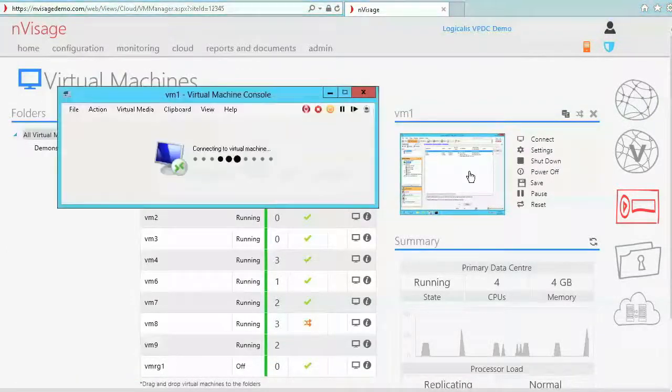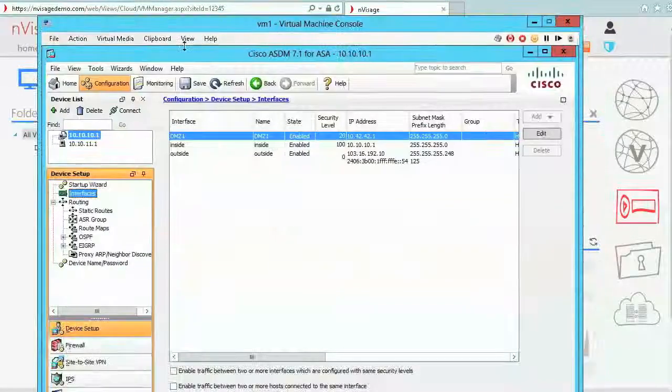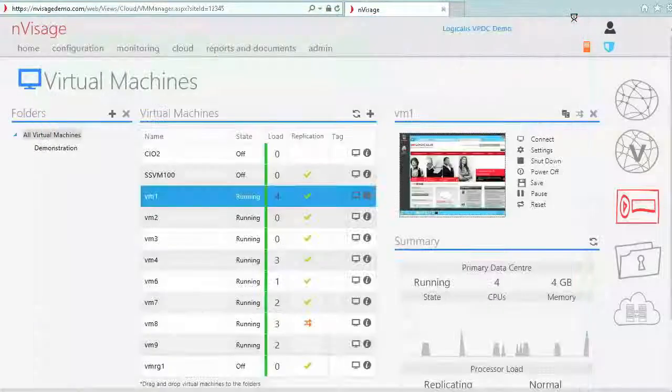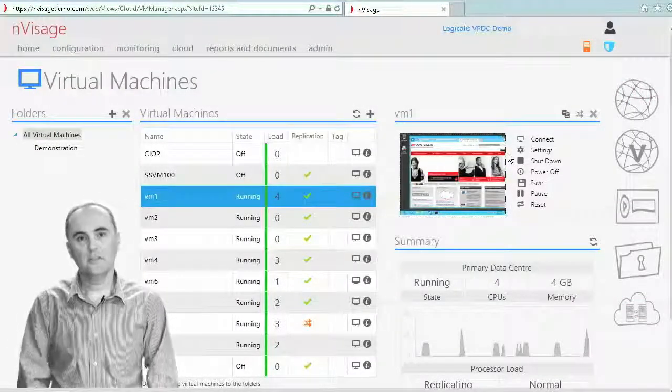This gives me actual access to the console of the virtual machine itself. I can perform administrative tasks on the virtual machines, install software, basically anything that you need to do on a virtual machine and treat it as your own. Okay, you've seen the architecture, so let's go in and start to configure some of these features.